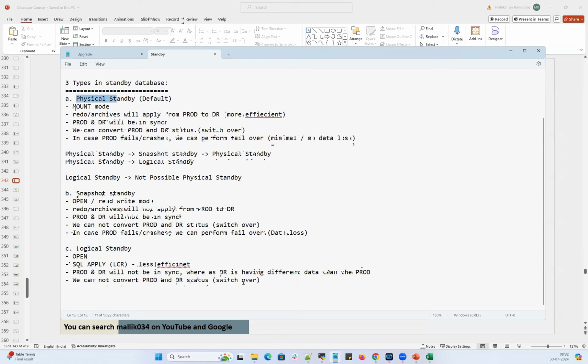So physical standby will be in mount mode. The redo or archive will be applied from prod to DR. So you have prod and DR. All the redo and archive will be transferred from prod to DR and then applied on DR. Prod and DR will be in sync. Whatever the transactions are happening on the primary side, all the transactions will be applied on your DR side.